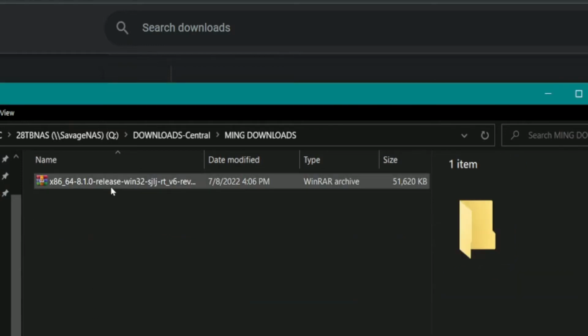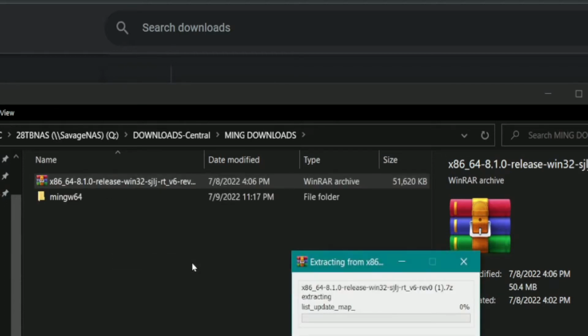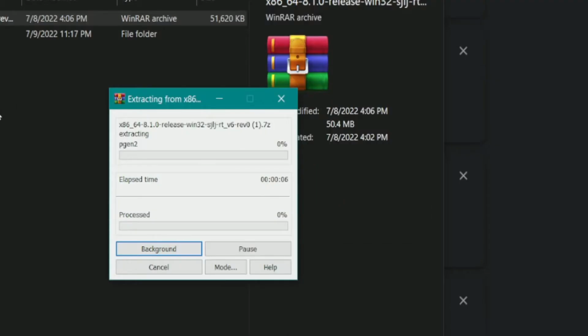So this is it. What you're gonna do is unzip it. You could extract right there, extract into your downloads folder. And this is also gonna take a very long time. So I'm gonna pause and come back.